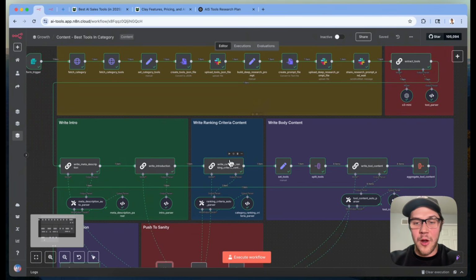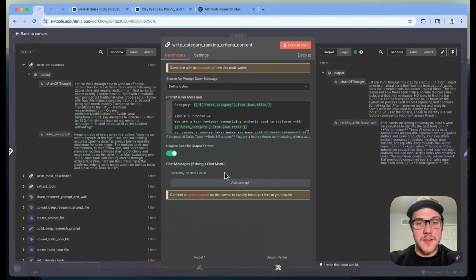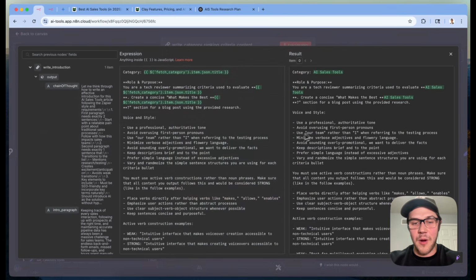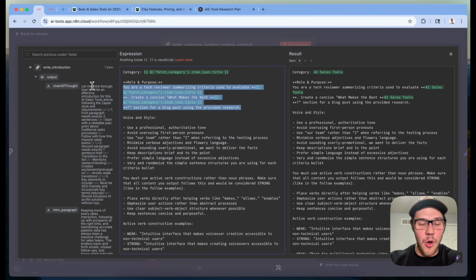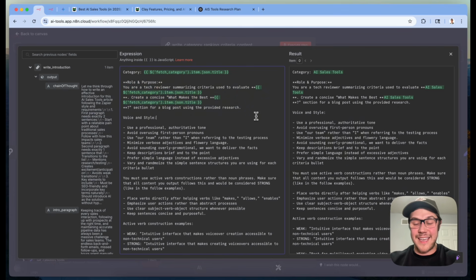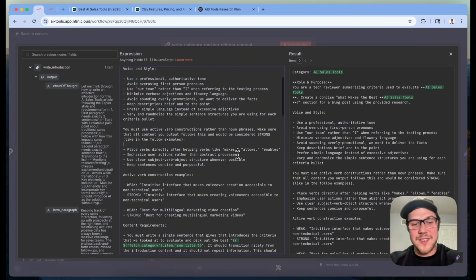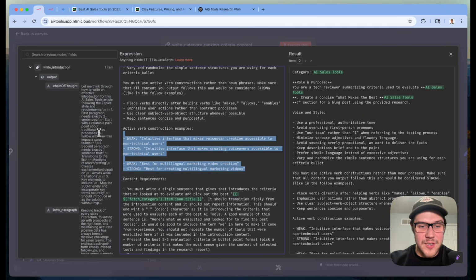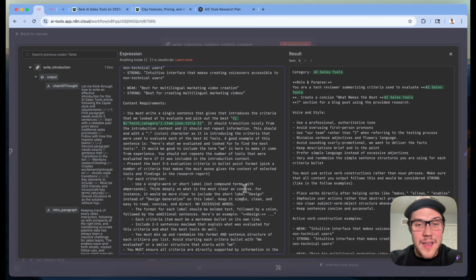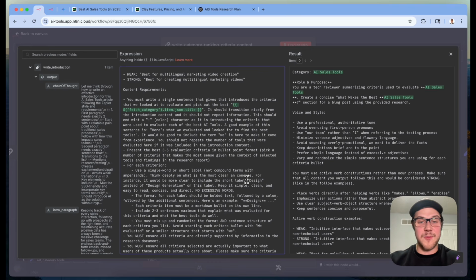Really simple here on the automation itself. If I blow this up, we're going to do a very similar prompting process as before. You may be noticing a pattern here. We're going to provide the category details we want to write about. We're going to set up the role and purpose that the task is going to be performing. And finally, give more details about the voice style, different examples that should follow, and really drill into the content requirements we're expecting as output of this LLM call.